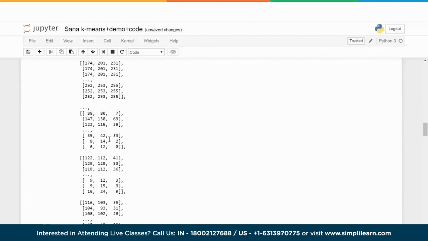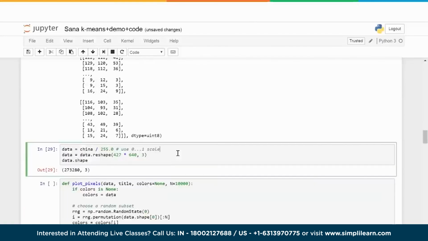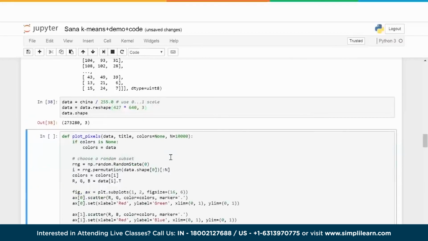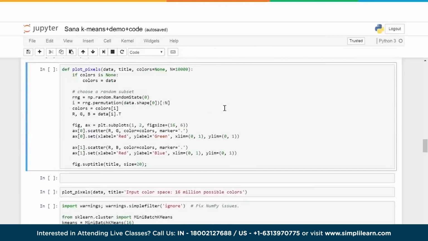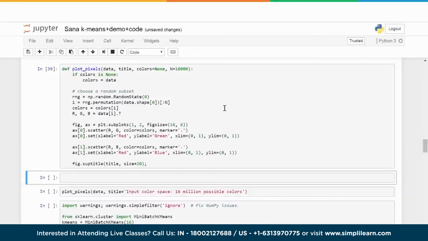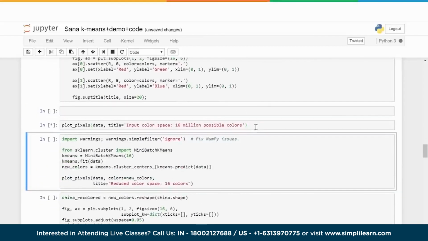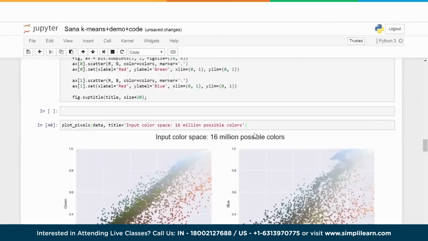As you can see, the numbers are much bigger, so we will now have to scale them down to values between 0 and 1, and that is done by dividing by 255. So let's go ahead and do that and reshape it. Okay, so we get a two-dimensional matrix, and as a next step, we will visualize how it looks, the 16 million colors.